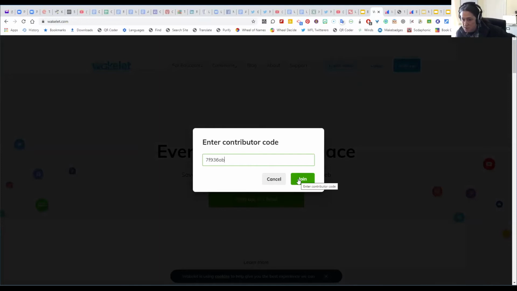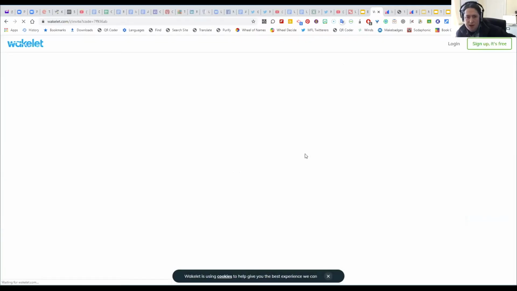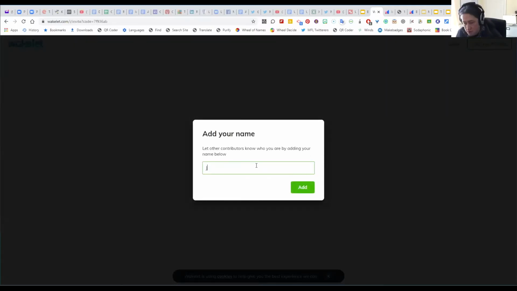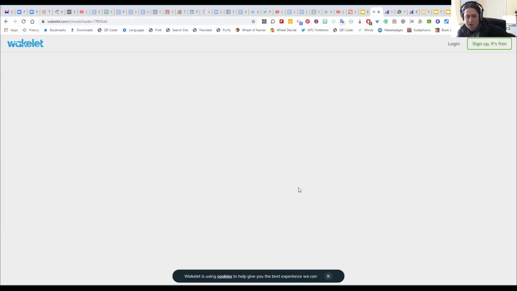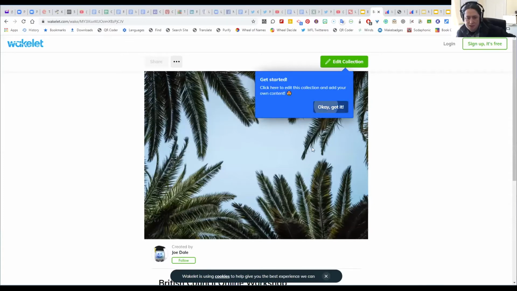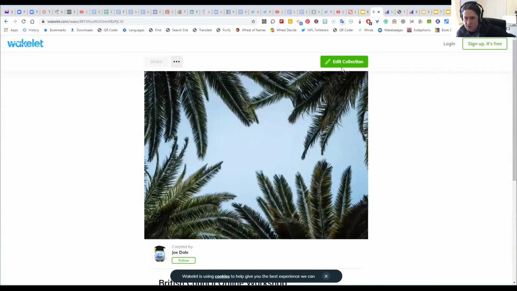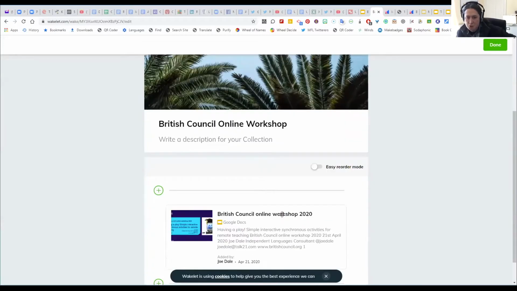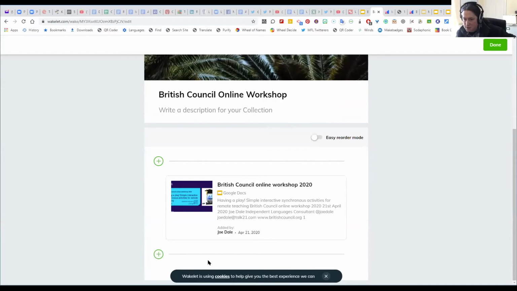So you can all do this now, or as many as you would like to. You enter in the code, you click join, and then you put your name. So I'm just going to write Joe, and you click add. And now you'll see that you have access to this. So if you click edit collection, like that, you can all now add a link. So what I'd like you to do, please, is add a link to anything that you found which has been useful around remote teaching. Okay, so please don't just put random things there.